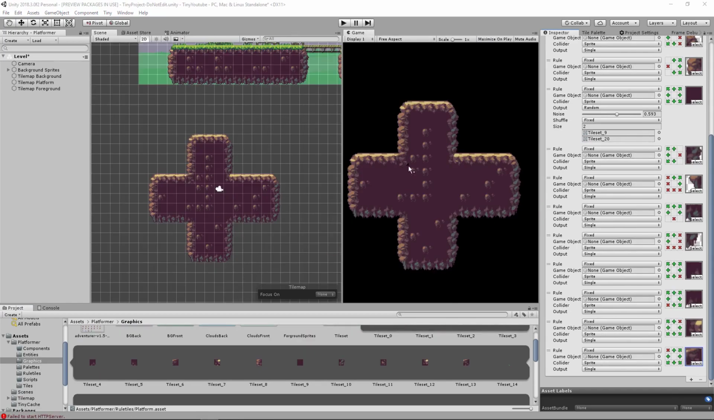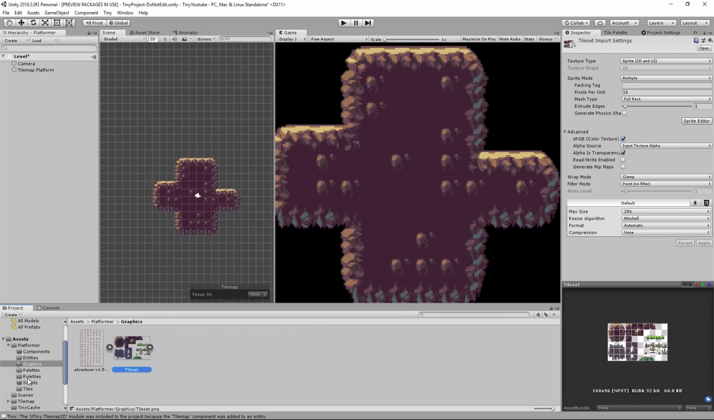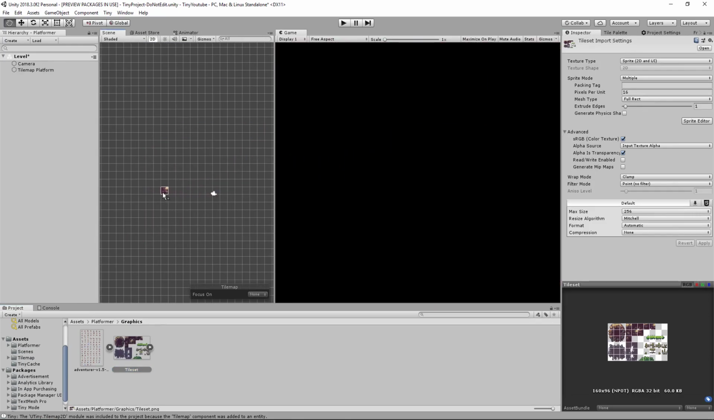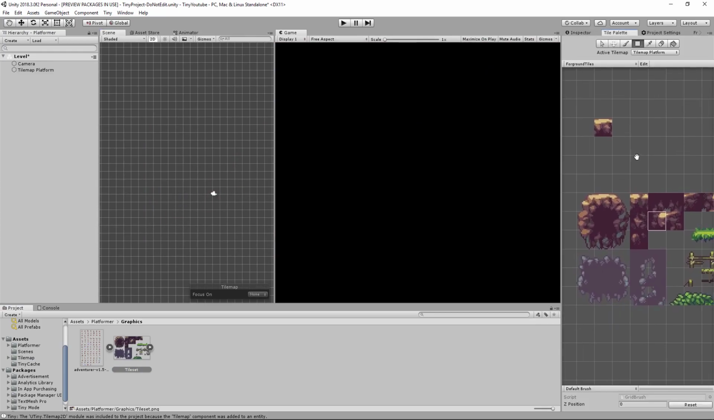We actually have the wrong tile right here. If we switch this tile out with tile number 6, we'll have the correct tile. So now that we have our Ruletile set up, we can go ahead and draw the platform how we actually want to. So erase all of your platform. Go into your tile palette, make sure you have the Ruletile selected.